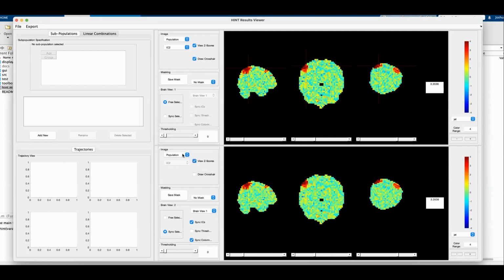I can then come over here, and instead of looking at the population level network, I can change this to be covariate effects. And so this is going to let us look at the estimates for each of our covariate effects. You can see that the IC is currently locked to IC2. This is because I have this Sync ICs button selected. And a new drop-down menu has appeared that lets us choose between age, group, and the interaction between age and group.